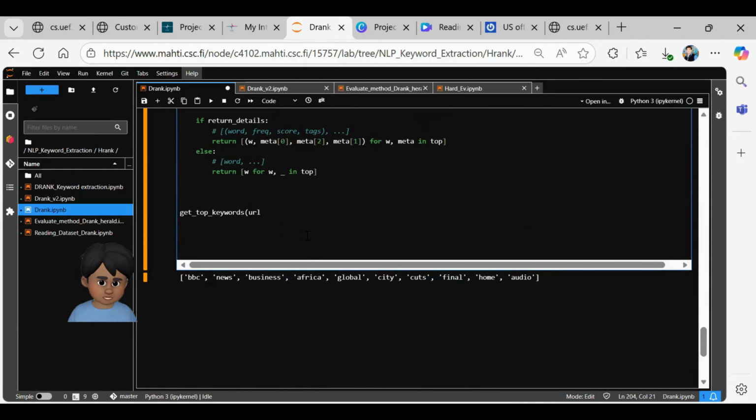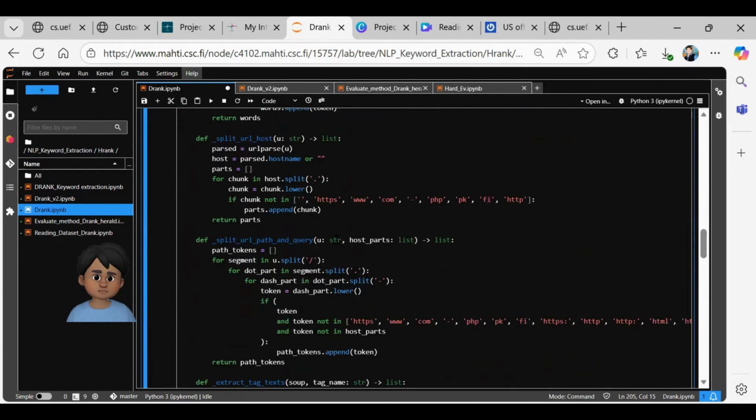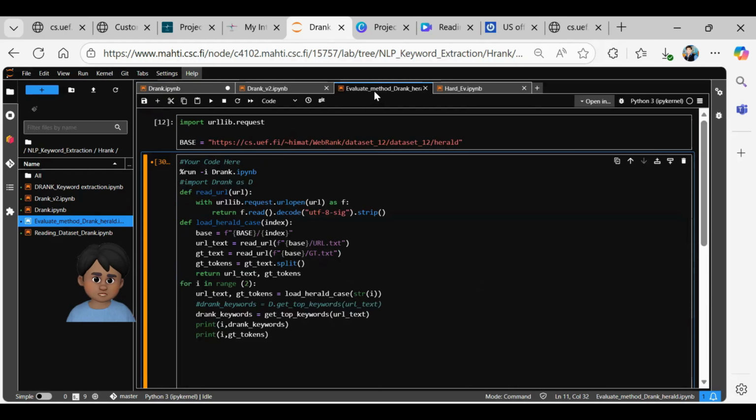So we can say the URL is bbc.com, and now we have keywords, go to here and print. We will have the top 10 keywords for the web page. So we need to call this complete program in our evaluation program here.